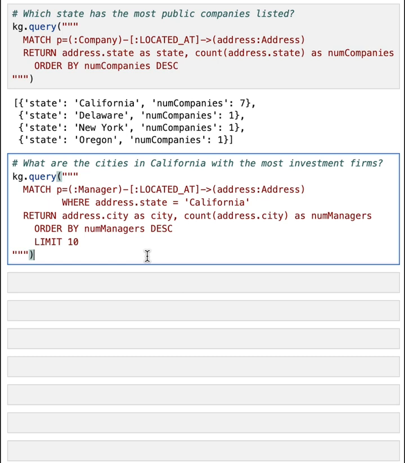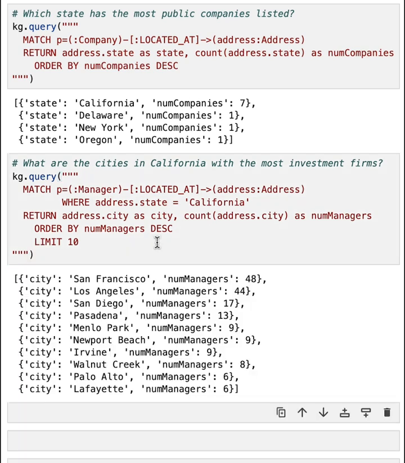You might ask, what are the cities in California with the most investment firms? We can continue with the same approach. Find the pattern that matters from the managers who are located at an address, and then we're going to constrain the address to being state California, and the same idea. Return what the city is, count the cities, the number of times the city appears, and return that limited by 10.